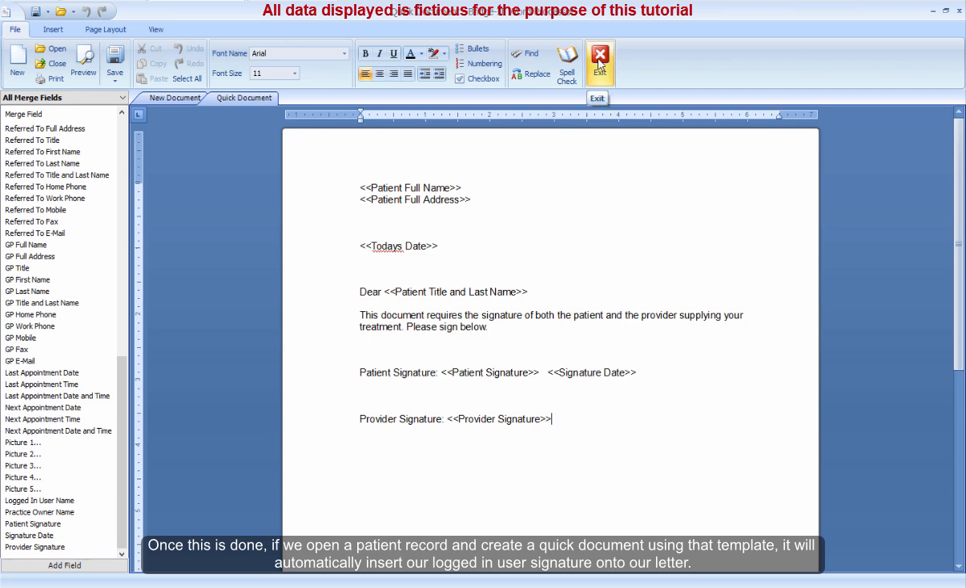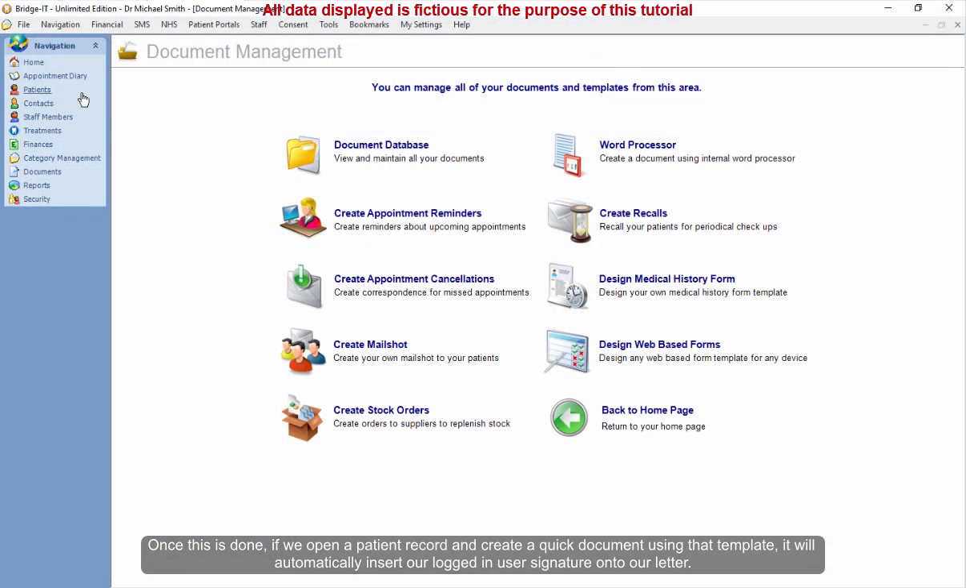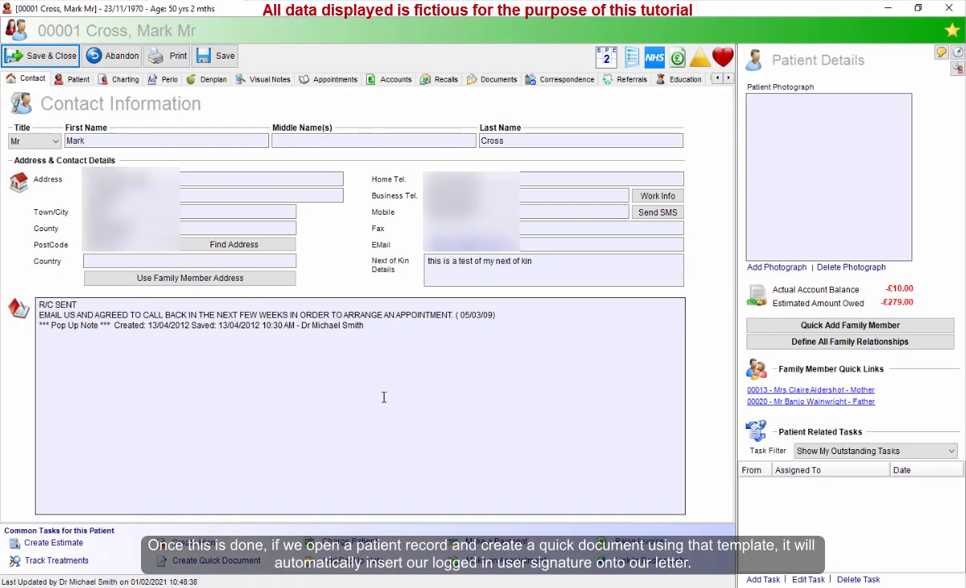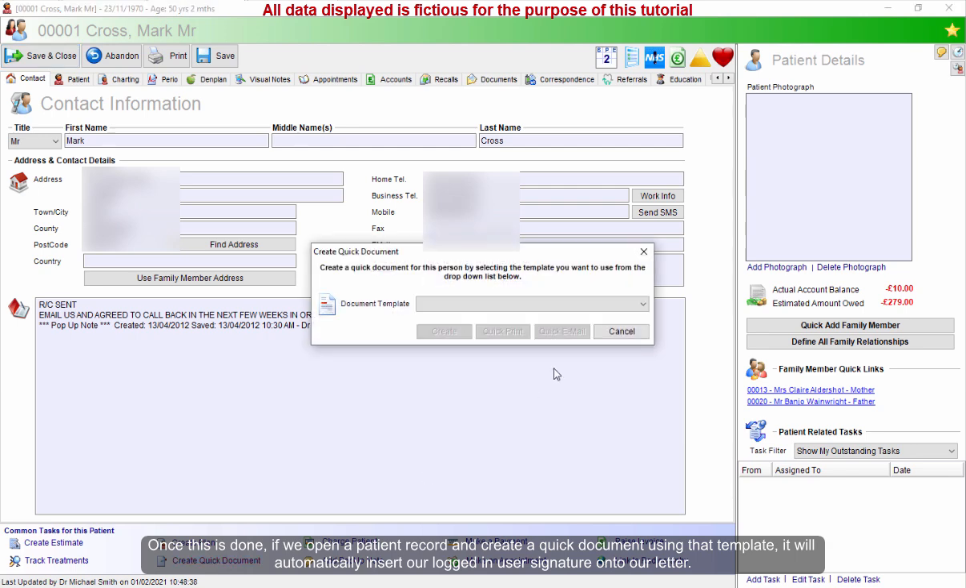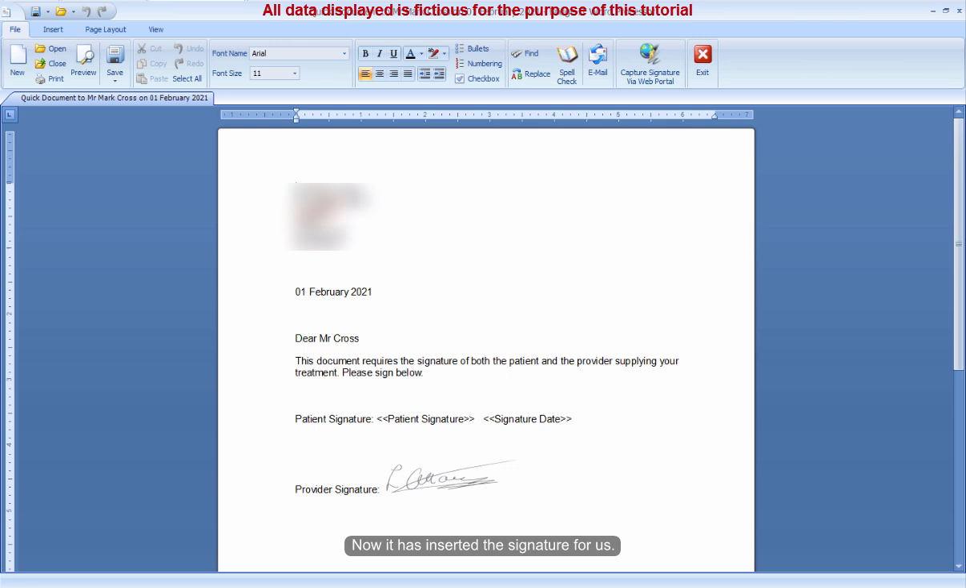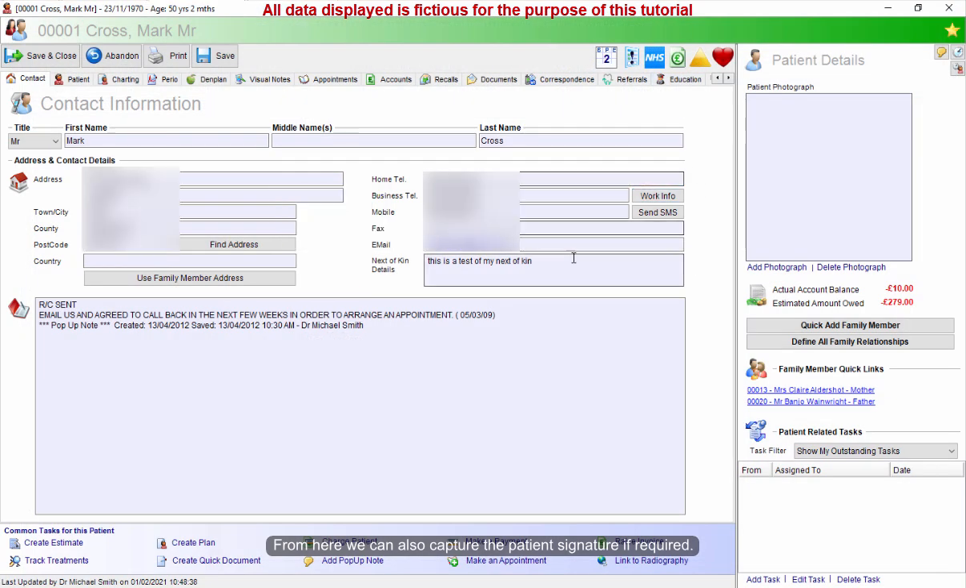So now that I've done that, if I go to my patient and I create a quick document, notice it has automatically entered my provider signature onto my document. Then we can capture the patient's signature as they sit in the chair. So that's inserting a personal signature onto our document.